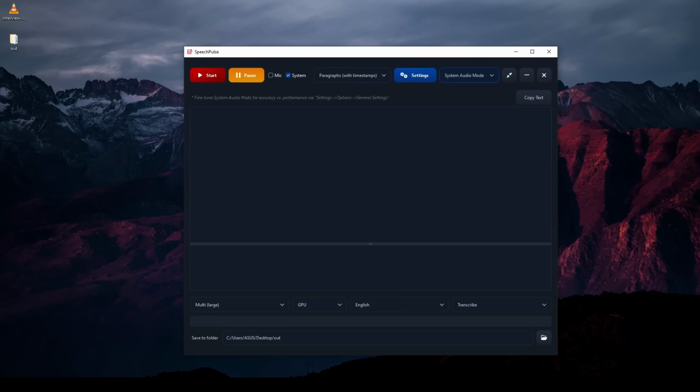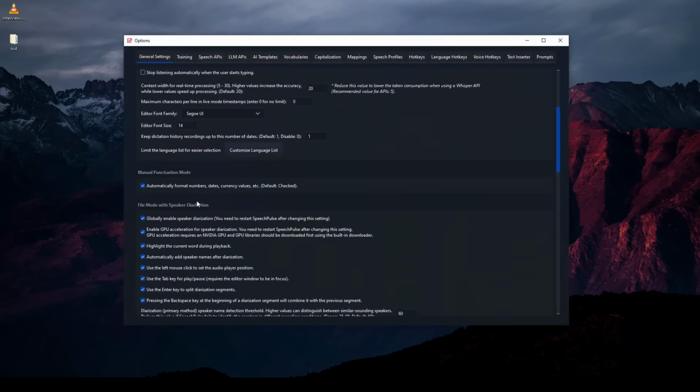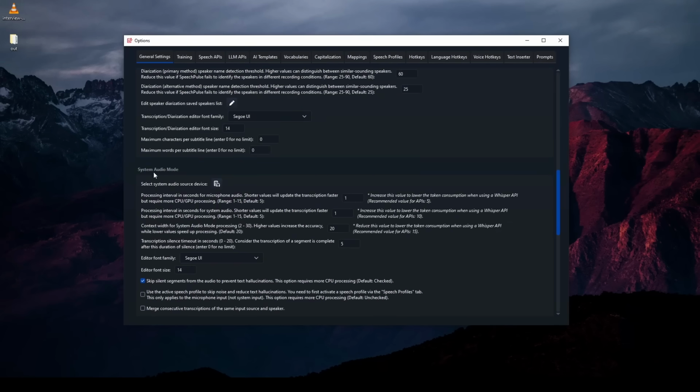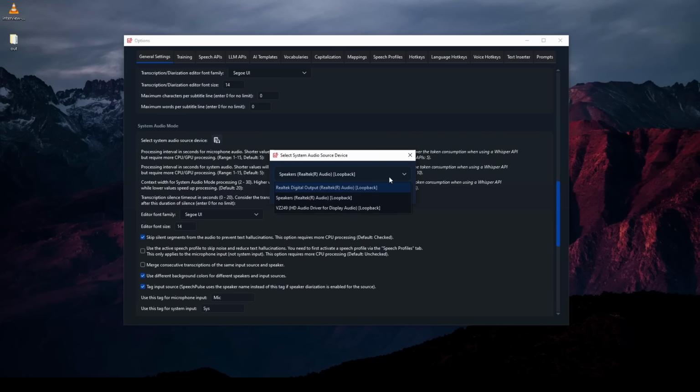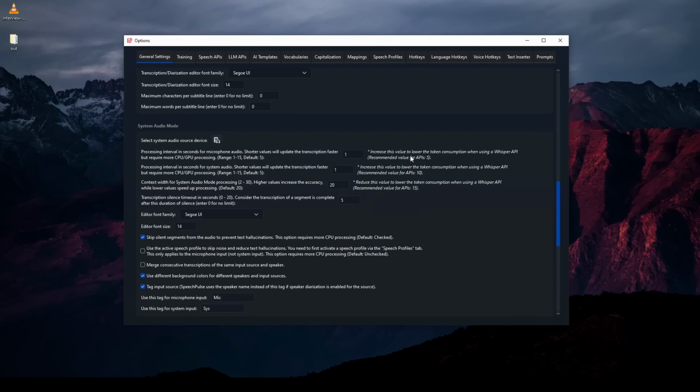You can configure the system audio mode using the options window. You can select the source device from here. These are your output speakers, and you can select one of them and set it as the source for the system audio. This is only for the Windows version. macOS version doesn't need this option.